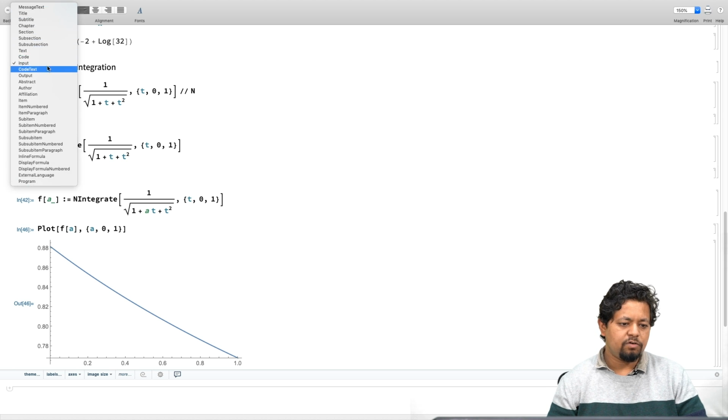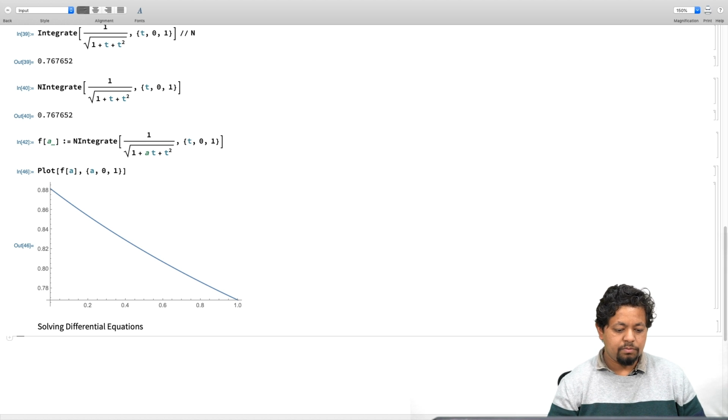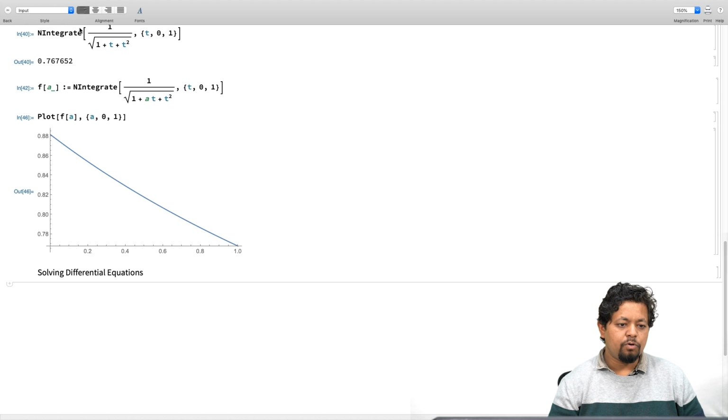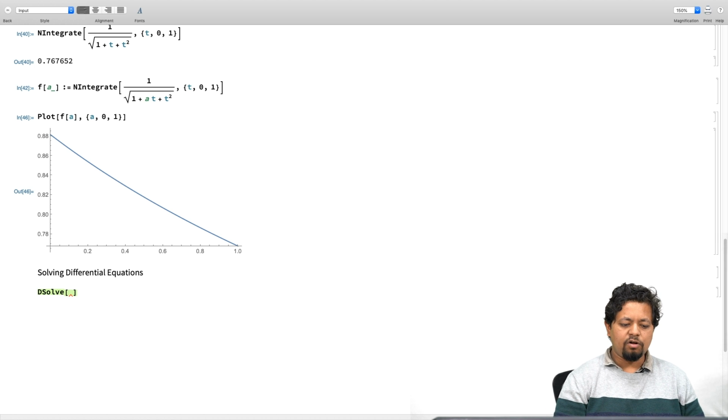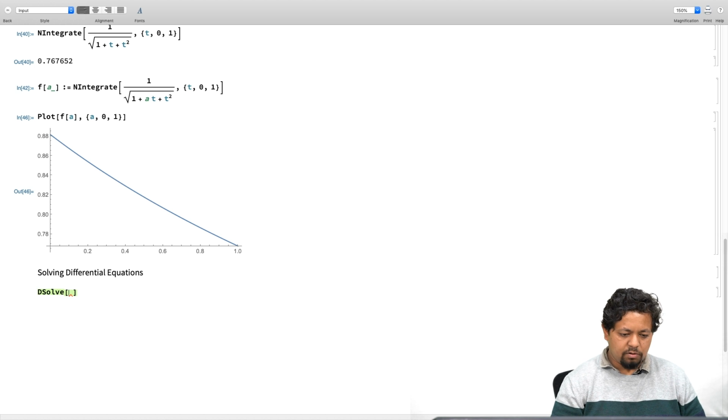solving differential equations. So for that, I'm going to introduce one more inbuilt function called DSolve. DSolve stands for solving differential equations. D is for differential, and Solve was used for solving polynomial equations or linear equations or for functions. DSolve is for solving differential equations. So let's see how this works.